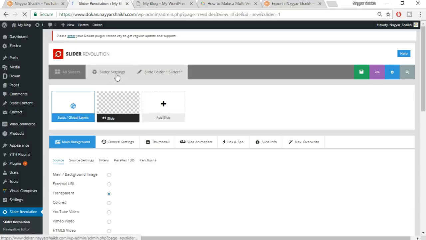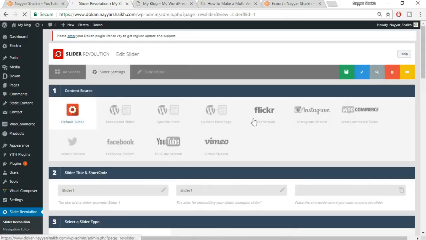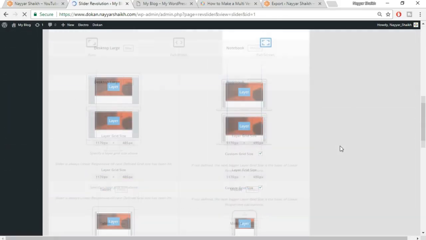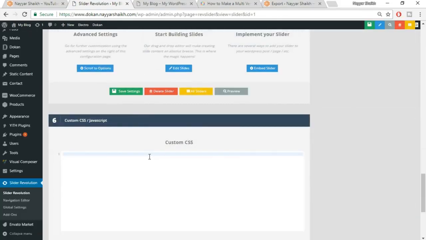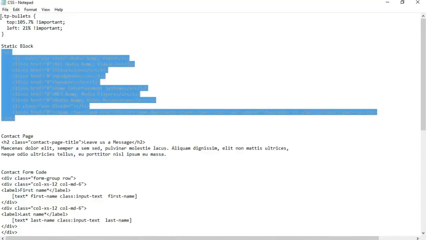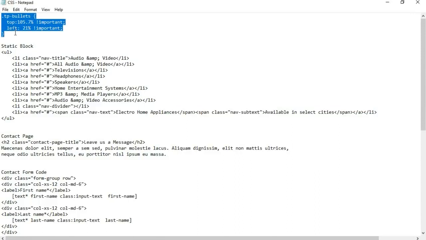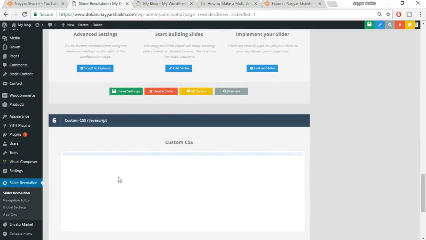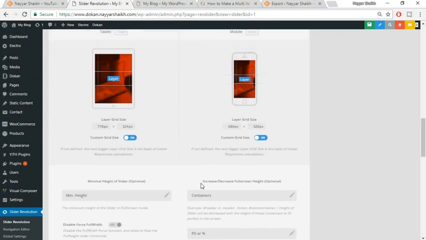Now again come over here, slider settings, click on here. Okay, scroll down. We have to add some custom CSS. Okay, so you'll see over here the top code. These codes are obviously available on my website. So copy this thing, come over here, add this thing under custom CSS. Fine.